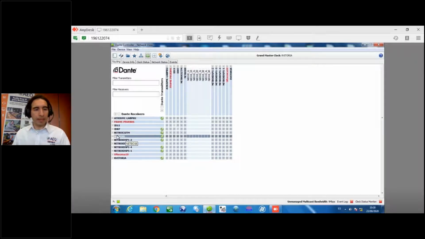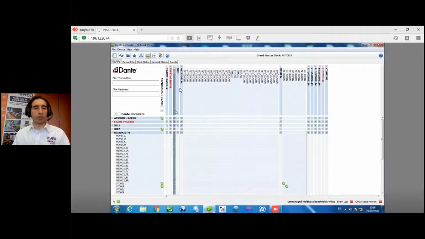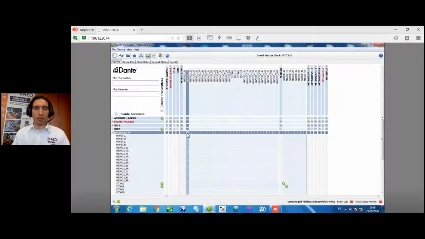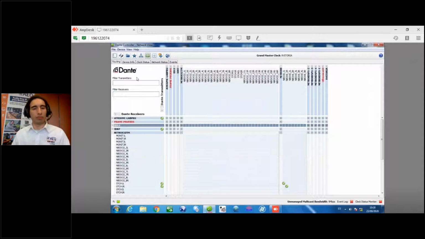Well, in that case, we have here one transmitter, a SAT transmitter. Here we have Network 32, and here we have Network 32 as transmitter and receiver, because it has both functionalities, and the names of the channels are different because we have different channels to transmit and to receive.